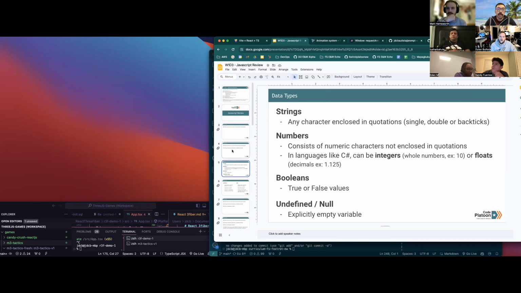Strings are self-explanatory. Basically, any series of characters that is rendered within a quote. So even if it's a number, but it's in quotes, it's a string, not a number. Numbers consist of numeric characters that are not enclosed in quotations. In languages like C#, there is a distinction between integers and floats. JavaScript does have something called big int. You're rarely going to use it. It's basically scientific notation for numbers that are bigger than what we commonly work with on a day-to-day basis. Very large numbers, basically.